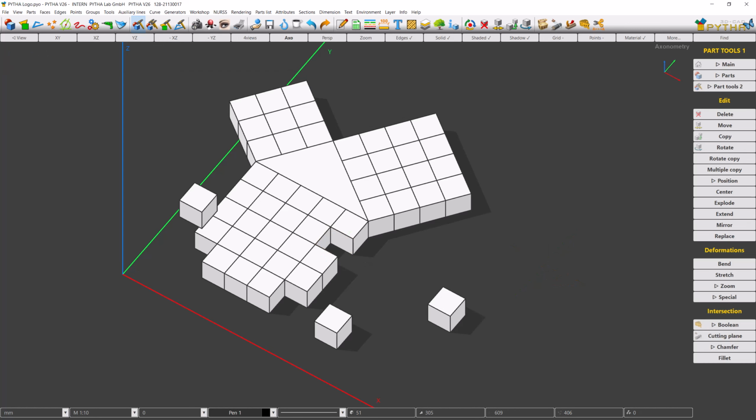Now you know how to move parts in PYTHA by entering values. At first, this input method may seem a bit complicated, but after a little practice, you will learn to appreciate the speed of this method.